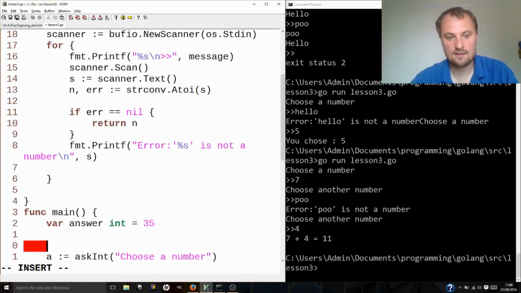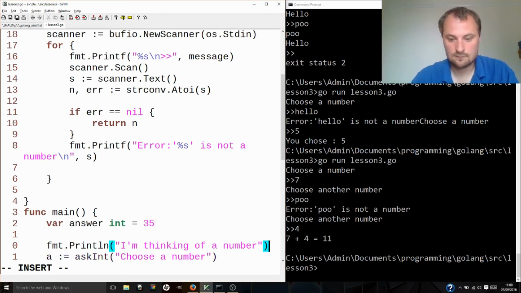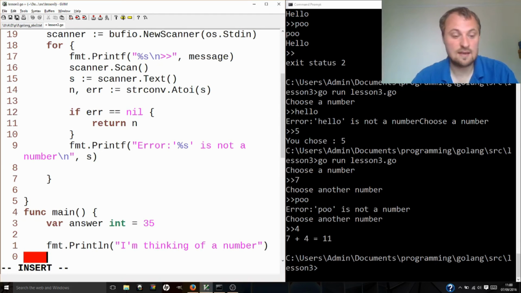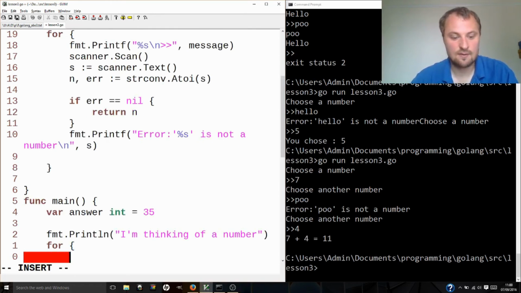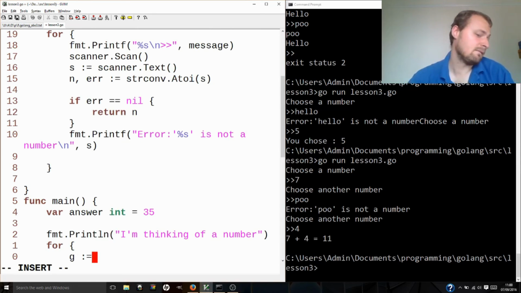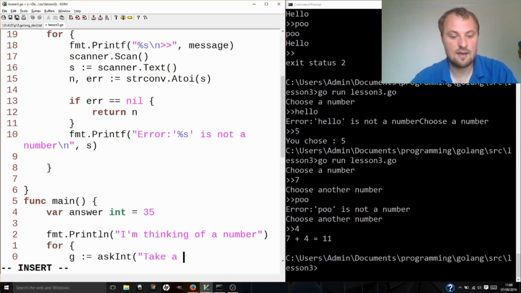Okay, and then let's first print out fmt.Println, I'm thinking of a number. And then take a guess. We'll use this in a for loop. So for, and we'll stick that here. And then we'll go a colon equals, no, it's g for guess. g colon equals ask int, take a guess.